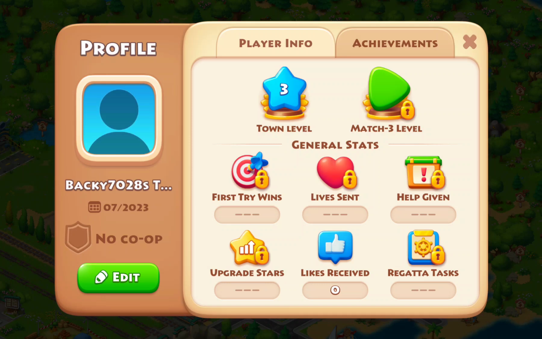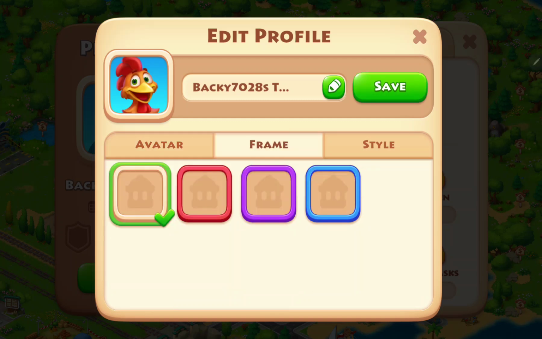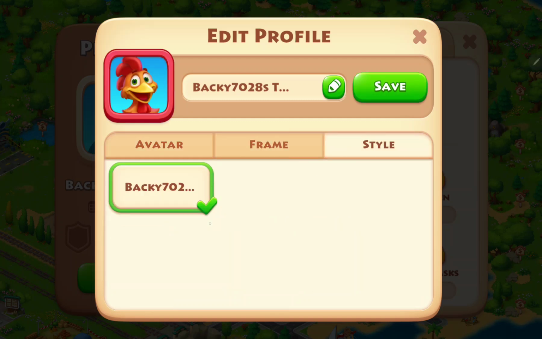Now, if you want to edit, click the edit button, and you can select an avatar. You can add a frame to that, and you can select a style. And if you want to change your name, just click the pencil icon and type your new name.